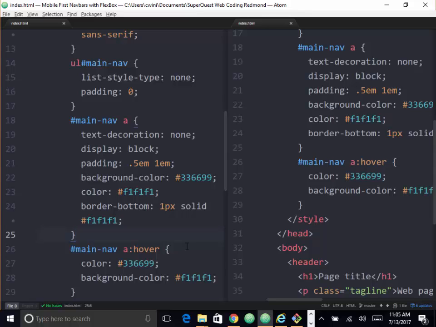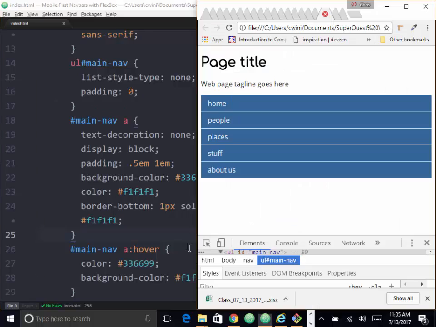Ready for the next step. Okay, so since this basically works right here as a horizontal nav bar, and we said we're doing mobile first, since that's mobile friendly, we just did a mobile first design. Now, the question is, do we want to keep it that way? Probably not. So, for example, let's do this full screen.